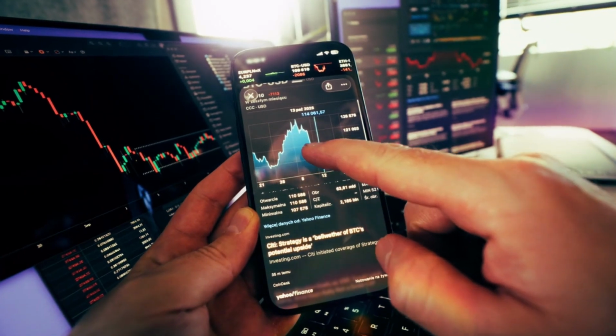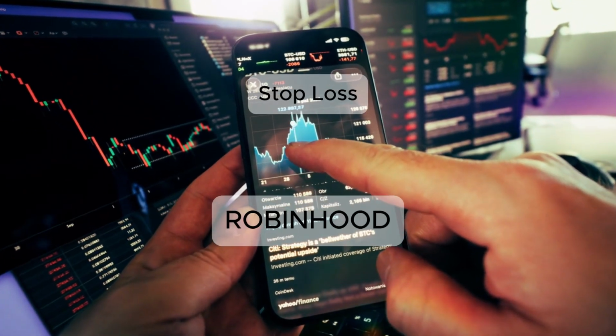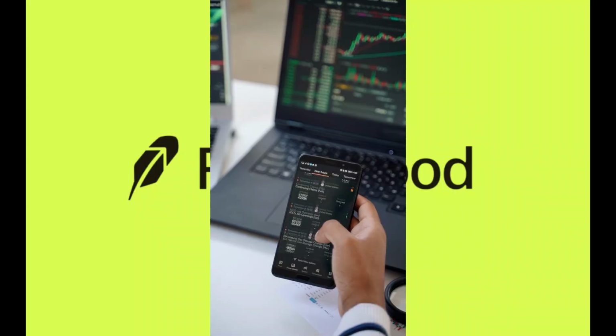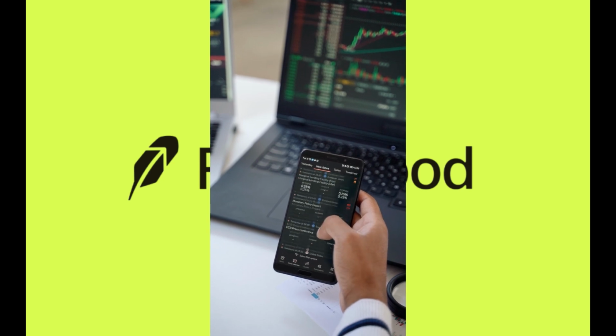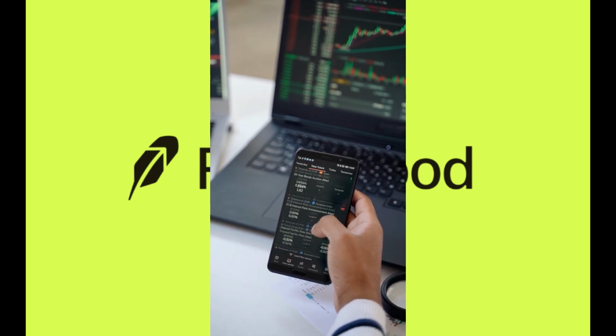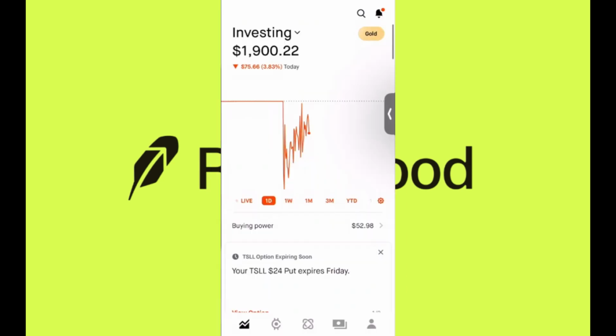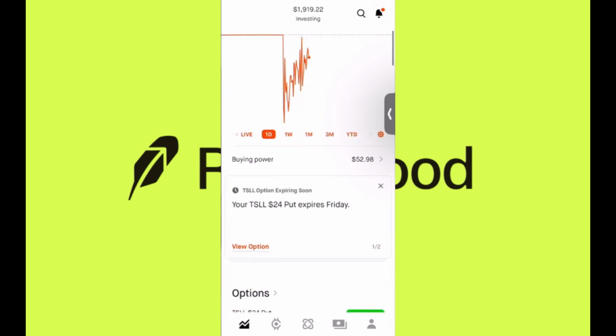In this video, you'll learn how to place a stop-loss order on the Robinhood platform, straight to the point and without wasting time. I'll show you 2 ways to place a stop-loss order within the application. To begin, we need to open the application. Once inside, you'll see a view like this.